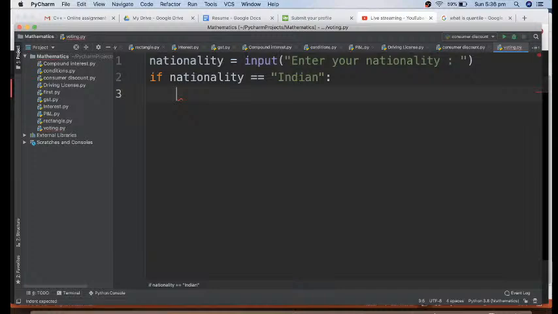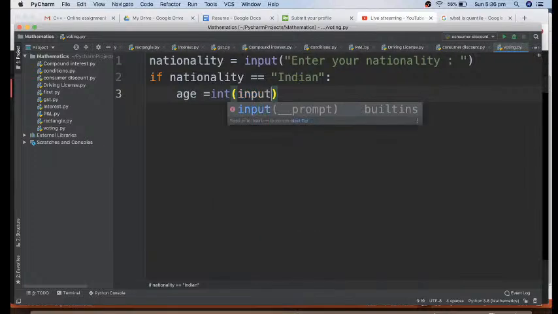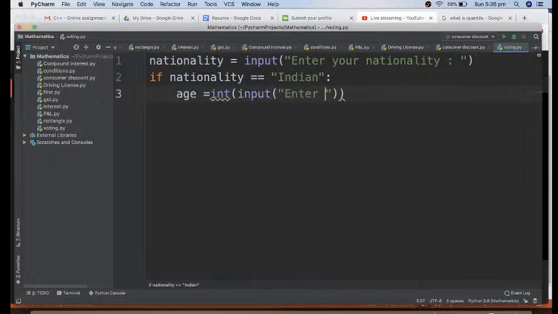If this condition is true, I should ask for the age now. So I write here age is equal to, and since age would be an integer, we can use int over here, and ask enter your age, and then I'm putting another if. So this kind of combination, when you have one if after the indentation of another if, this if is part of the outer if. If the first if is false, then we will never reach the second one. If the first one is true, only then you reach the second one.